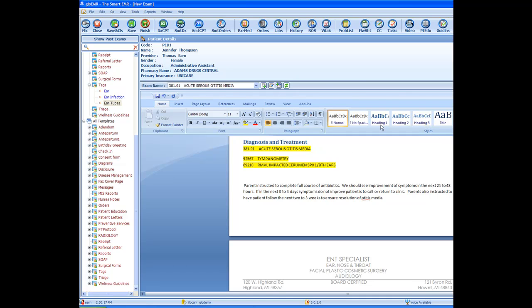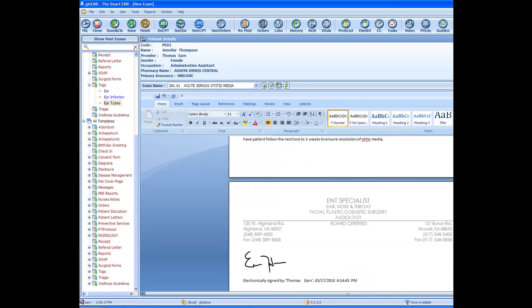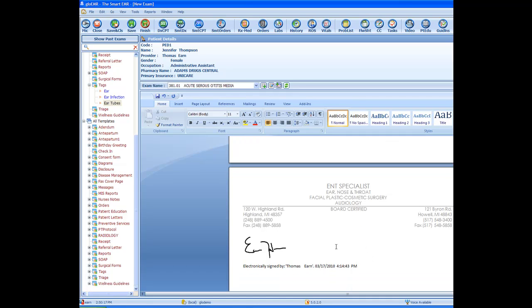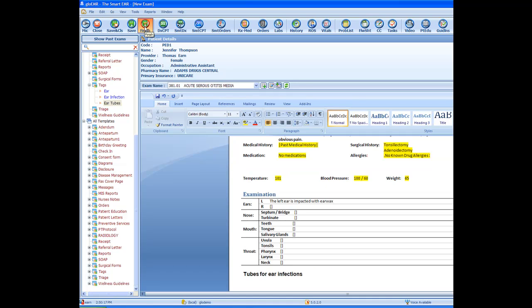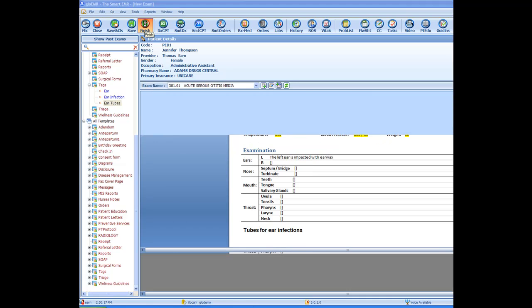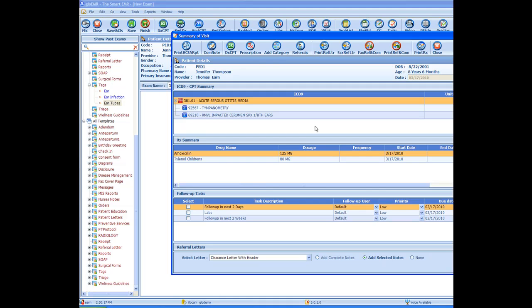At this point, my provider would actually probably sign his note, so we can hit provider signature, and it'll put the provider's signature in there as well as saying that it was electronically signed by and the date and time stamp that this was electronically signed. At this point, I hit my Finish button, and I'm sealing my note. I have one last option to go back and change, so I have this what we call Summary of Visit screen that pops up.